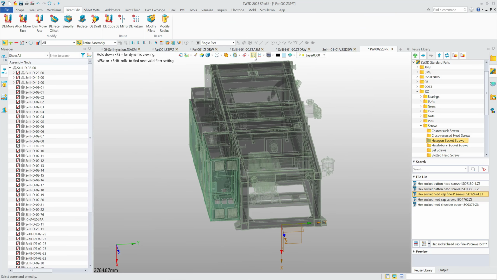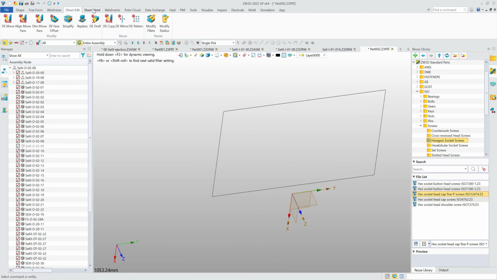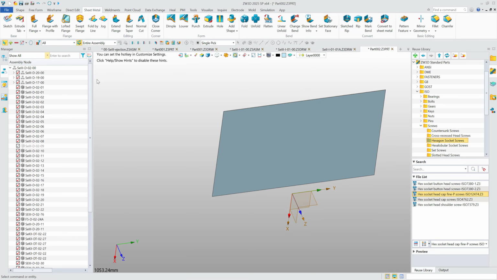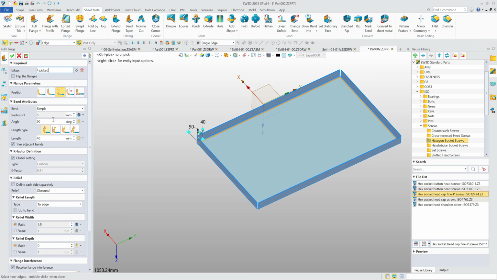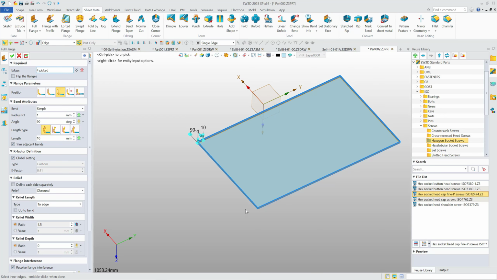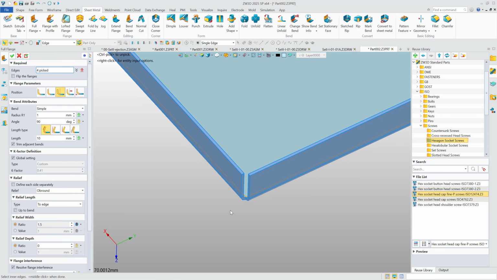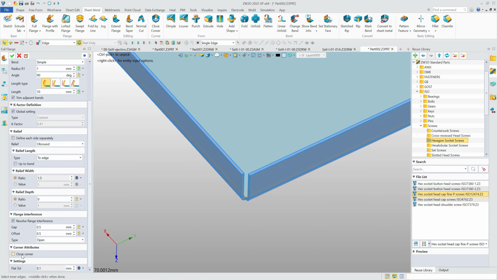After that, we can hide the assembly and use the sheet metal command to generate the panel. The thickness is 1 millimeter. And we'll use the flange command to select 4 edges. We can then adjust the corner radius, length, and other dimensions. If the corners aren't merged, we have the option to toggle it and automatically merge the corners.